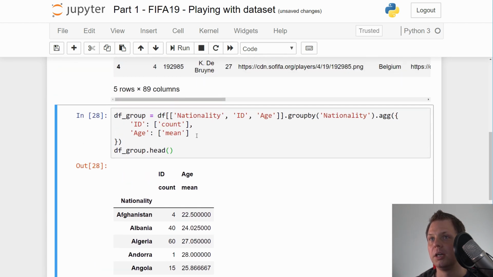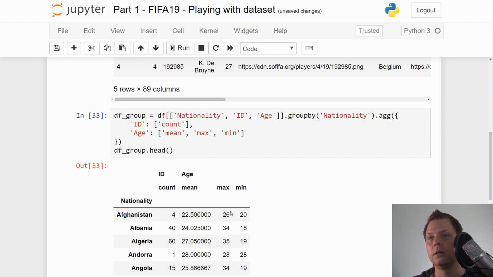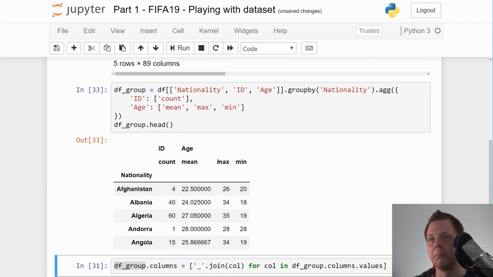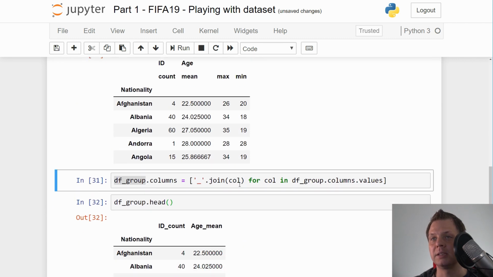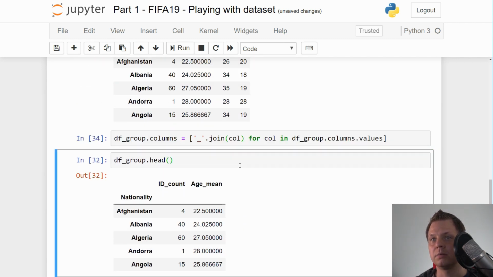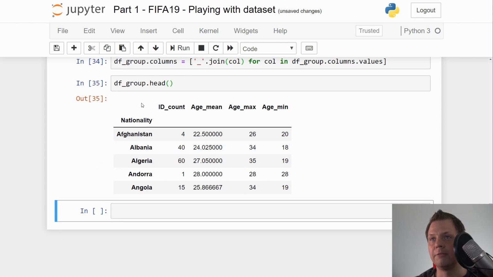So if you desire to do more here, let's do the max and minimum. Then we have the maximum age and the minimum age here. If we go down, then we have more fields to filter on. So that's perfect. That's what we want. Now we have flattened out the groups again, and now we are ready for the next part.